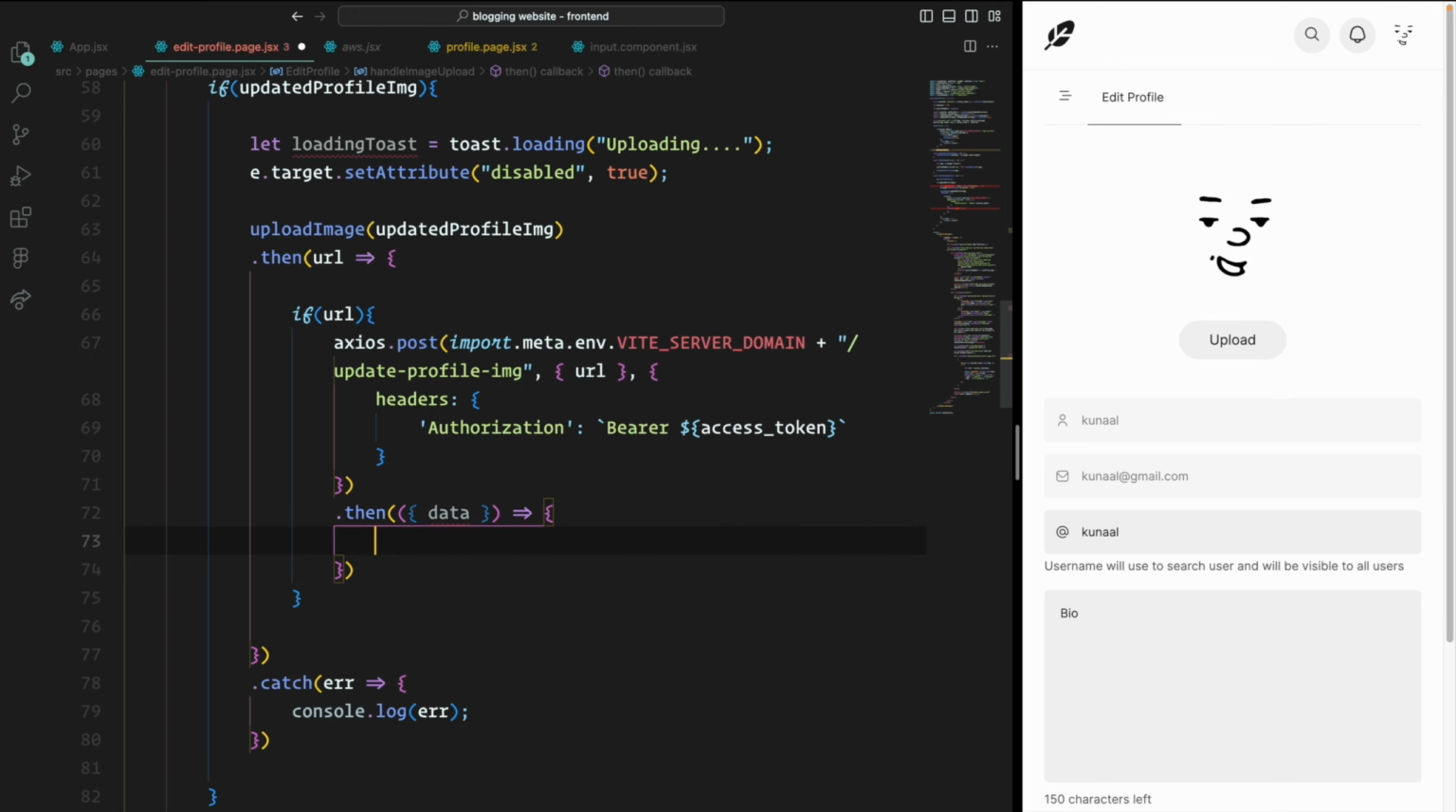And what I will do is I will say let new user auth, because remember, since I am updating the profile image and I have a logged in user, I have to update the logged in user state also, because it has your profile image information in the session. So if I'm updating the profile image, I have to update that profile image from the session as well, otherwise it won't reflect the changes.